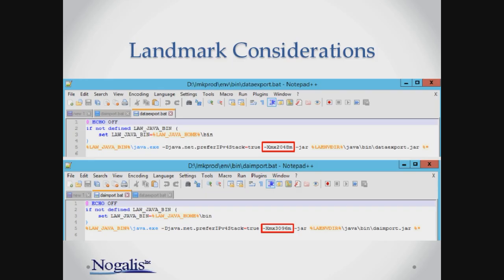So this is a screenshot of the DA export.bat and the DA import.bat. As you can see, I've highlighted the little area in a red rectangle here, where you can change the size of the memory that's allocated to each one of these utilities. You can change that to suit your export and import, and then maybe change it back after you're done.